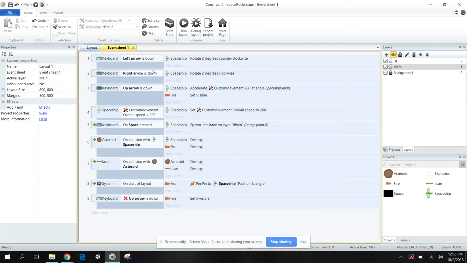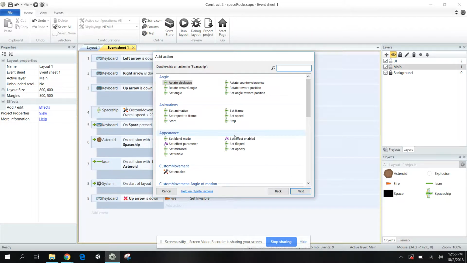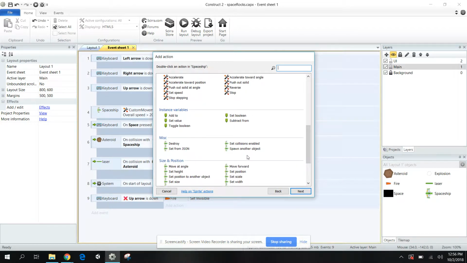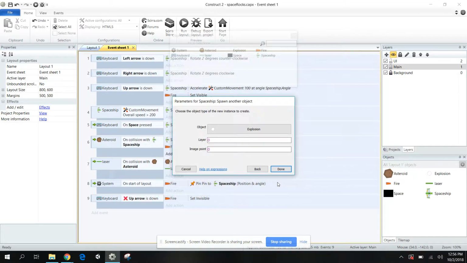Now we're going to set up some event sheets. Okay, so here's what we're going to do. In line 7 or line 6, we're going to add something right here because this is when the collision happens. We've got the spaceship destroying, the fire destroying. We're going to add an action, and we're going to put the spaceship, we're going to spawn another object. It's right down here under miscellaneous. Spawn just means to create. And we're going to create that explosion.